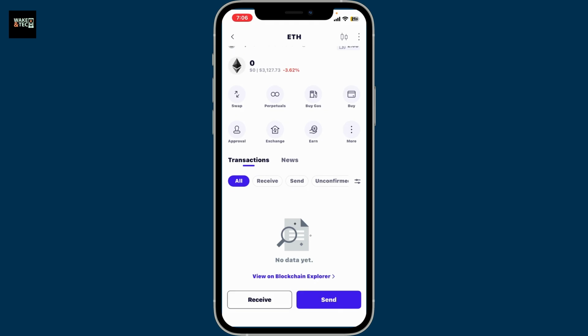Here, it usually shows the amount, date, and status. You'll be able to see your sent transactions, received transactions, and pending transactions. In my case, there is no transaction or no data yet because I have not made any. But if you have, you'll be able to see it right here on this page.